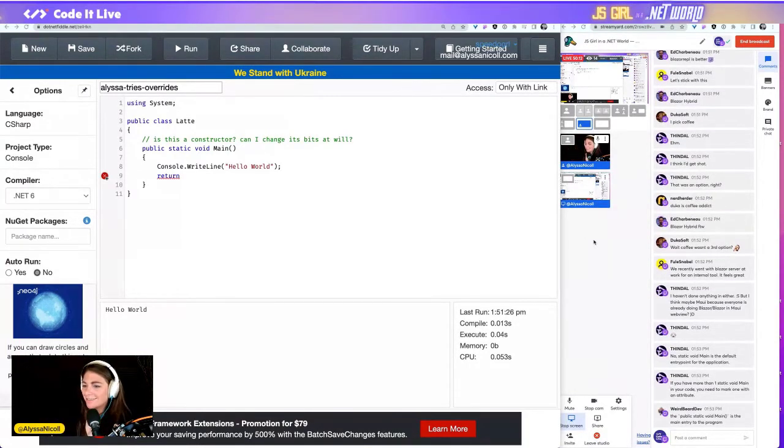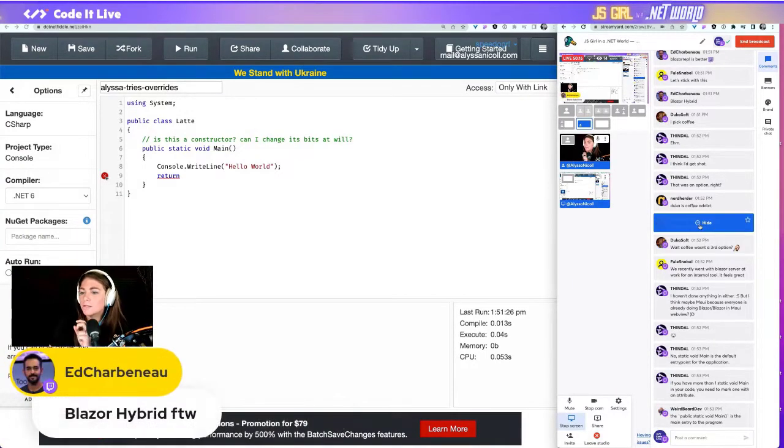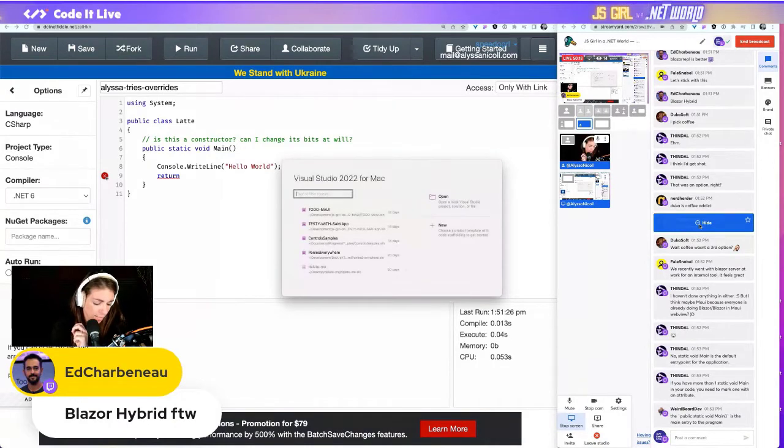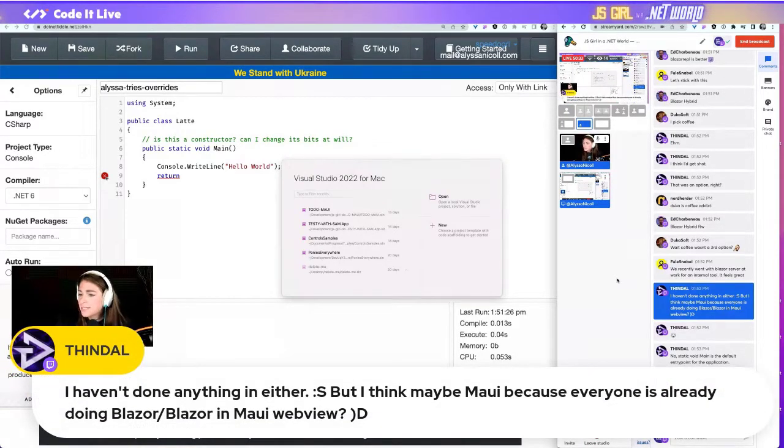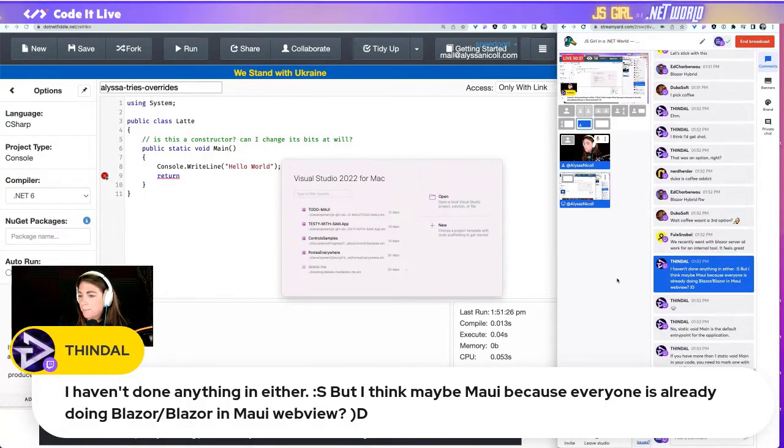Oh, hi chat, you exist. Wait, coffee wasn't a third option. Blazor hybrid for the win. When you say Blazor hybrid, do you mean like a MAUI app, a MAUI Blazor app, which I'm all for? But is that what you mean? We recently went with Blazor Server. Oh, that's good. I'm glad it's working for you. I haven't done anything with either, but I think maybe MAUI because everyone is already doing Blazor in a MAUI web view.